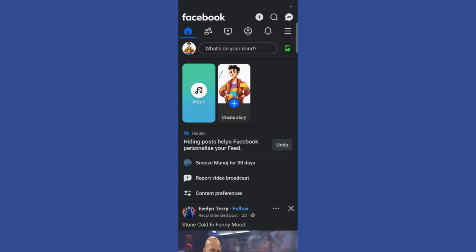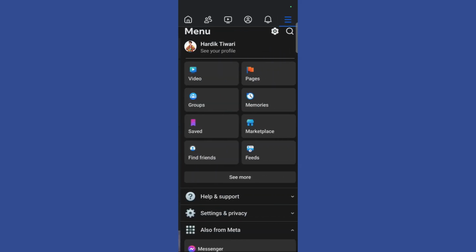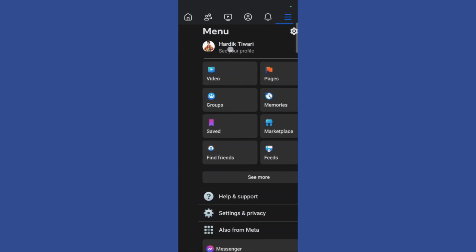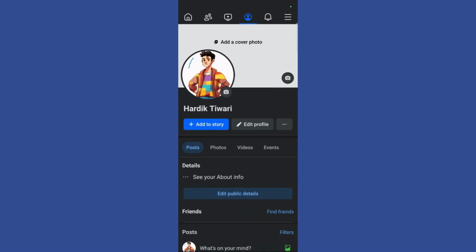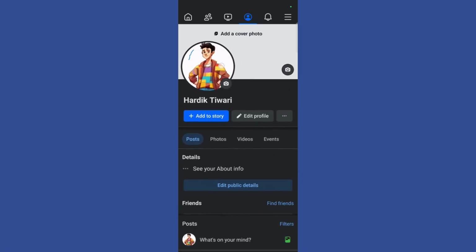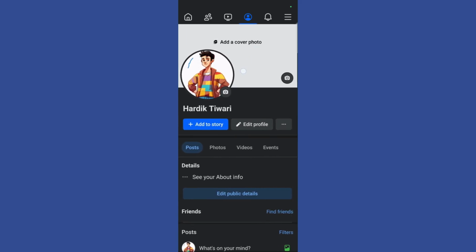Facebook. So once you have opened your Facebook application, simply click on the three vertical dots present at the top corner of your screen. Once you have clicked here, you can see the See your profile option under the menu. Simply click here and you can see that this is your current profile picture and this is the cover photo button. If you haven't added any cover photo, it will show you an option to add a cover photo.